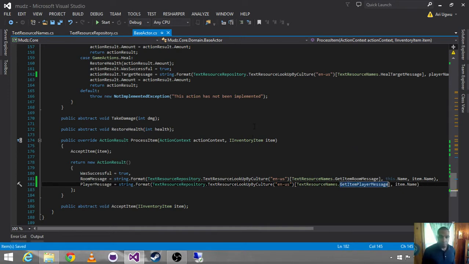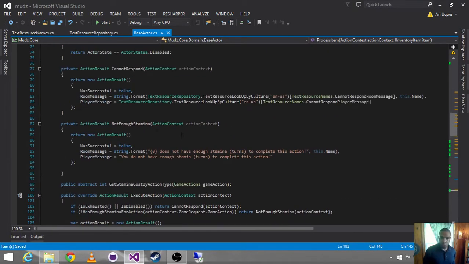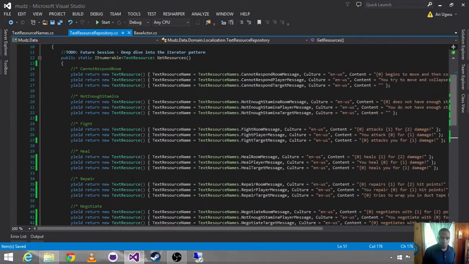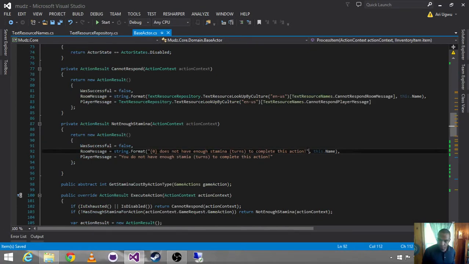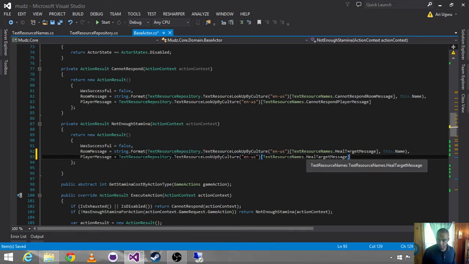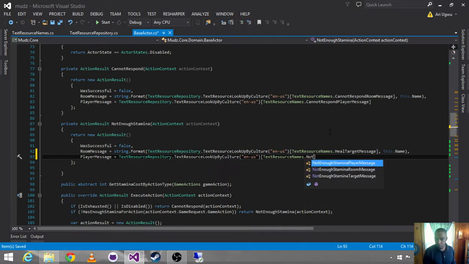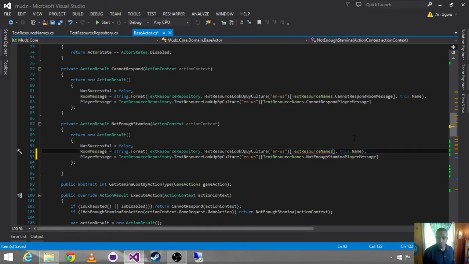Okay, so this all looks much cleaner. Not enough stamina. All right, we should have made a message for that. Yeah, not enough stamina. Look at that. Stamina player message, and not enough stamina room message. Cool.